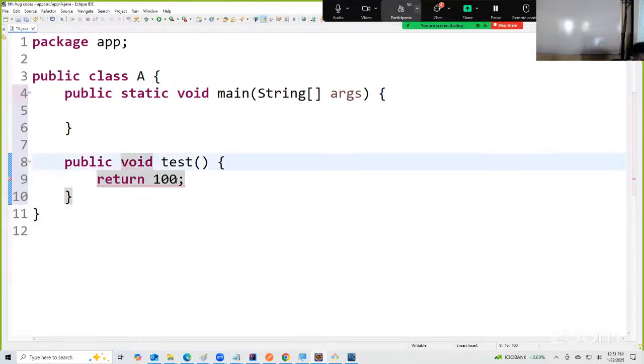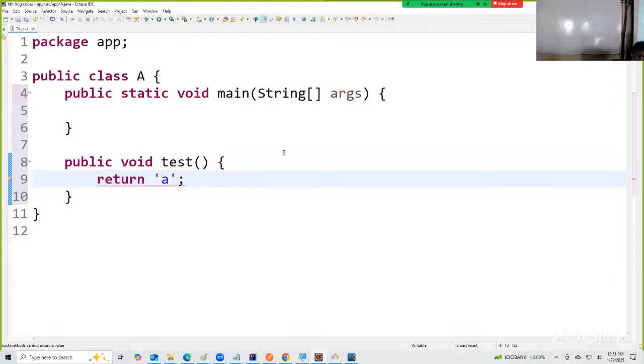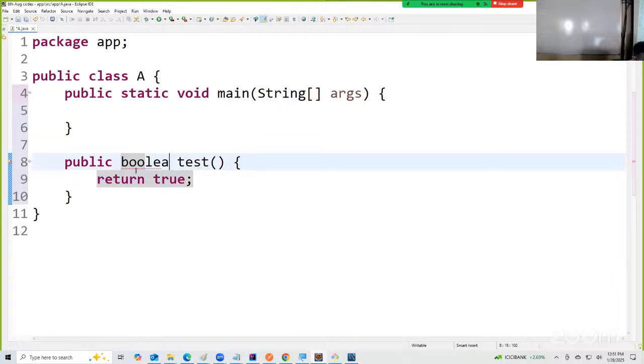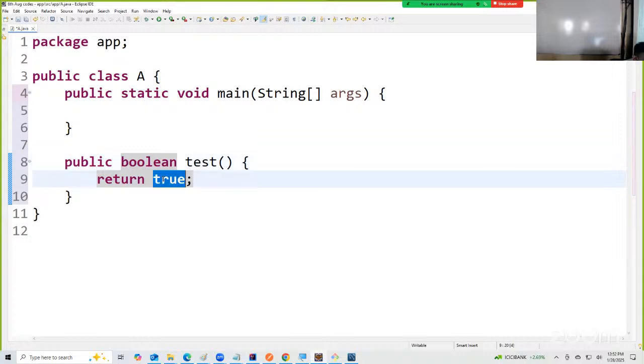Let's say I'm returning here a character value. So the data type for that should be char. Okay? I'm returning a boolean value, true. Then this should be boolean. I'll talk about data types further. I'm not going to discuss data types now. Basic data types required, we can all understand with this. Suppose I'm returning a string.